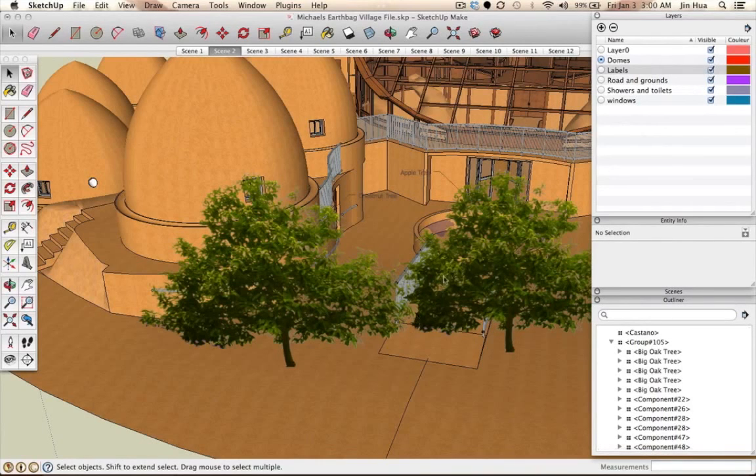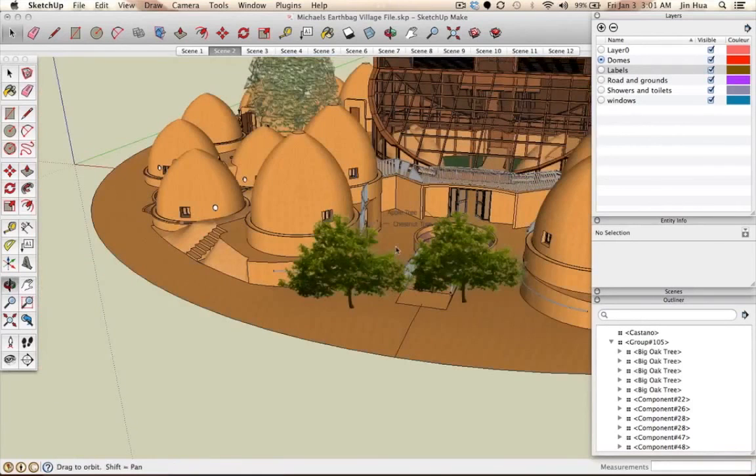So that concludes our tutorial on how to label plants in your SketchUp documents. Thank you guys for watching this tutorial. I hope you find it very helpful.